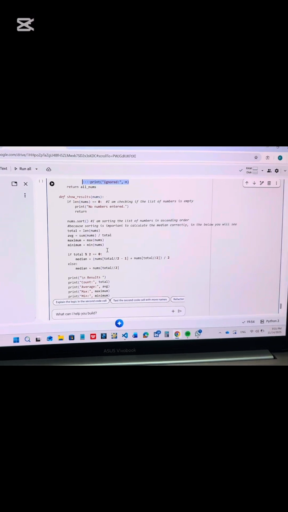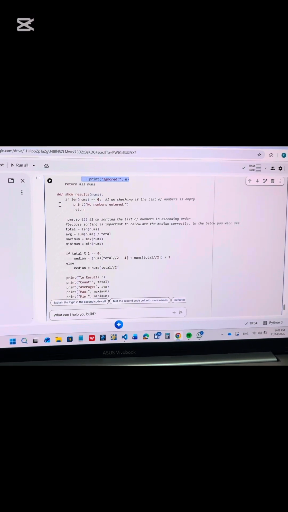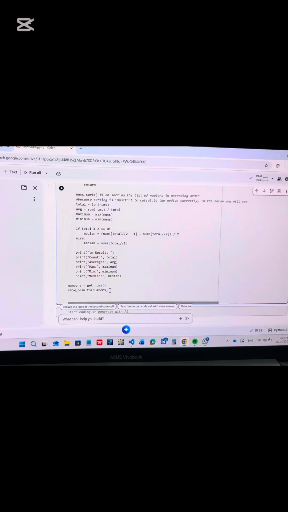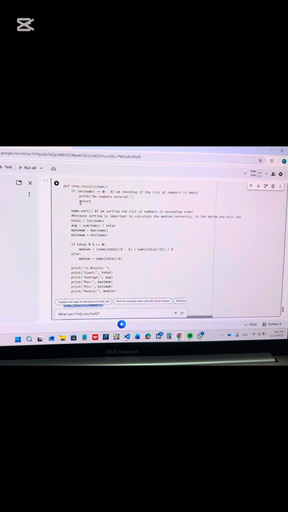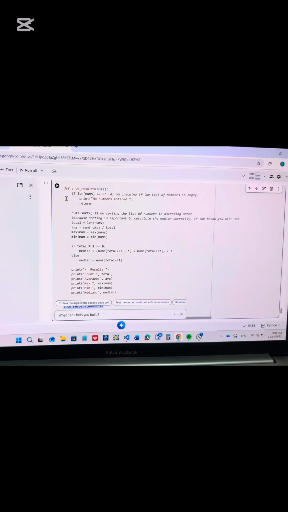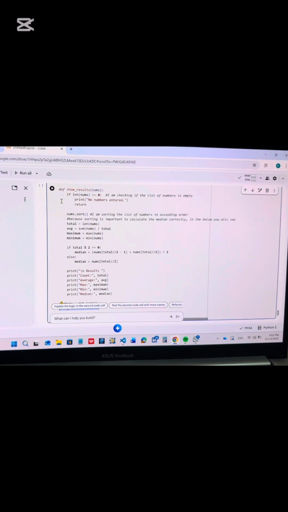I will just check if the list of my numbers is empty. I have explained this in the beginning, so we're done with the first def function, and we will jump here. I'm checking if my list that I have created here to store my values is empty, I will just print no numbers entered, as there's nothing to calculate with.